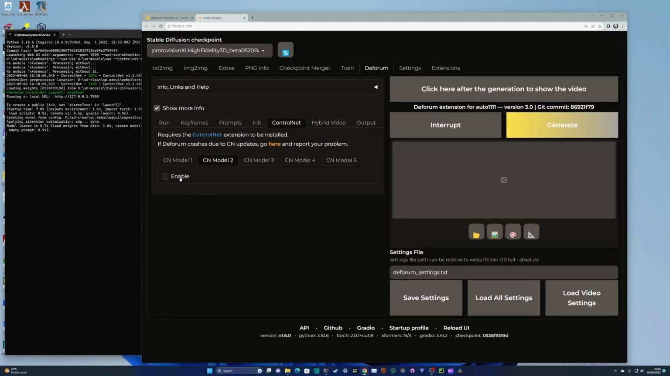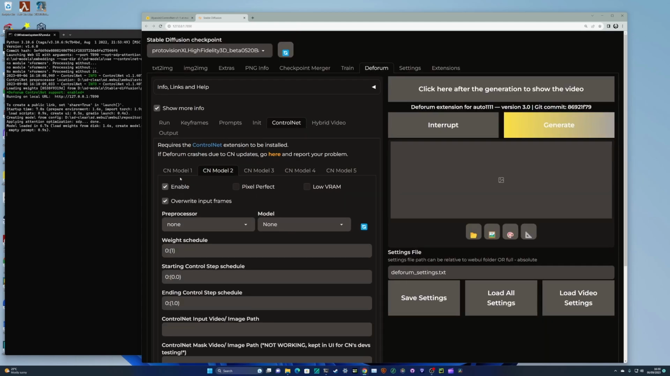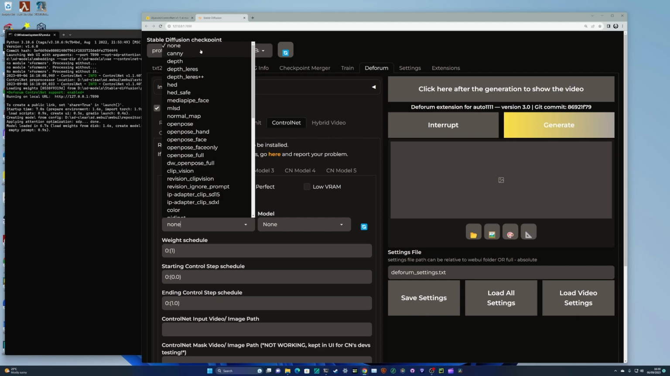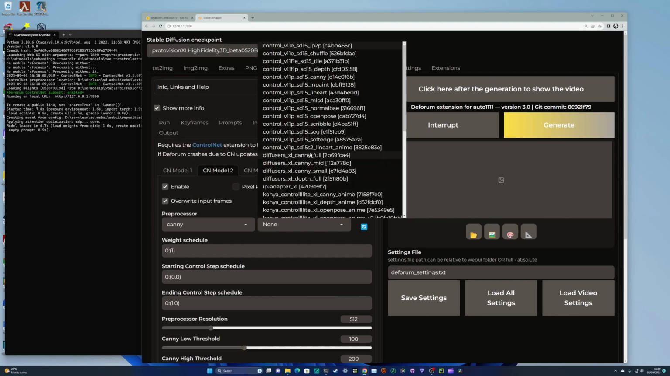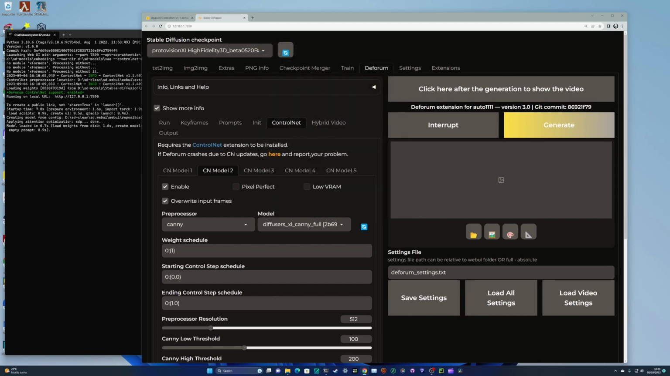For the next ControlNet, I'm going to use something which will provide the model with some good outline details. So Canny is great at doing that. So we'll use a Canny preprocessor. And again, we have an XL Canny model. So I'm going to use this big one here, Diffusers XL Canny Full.